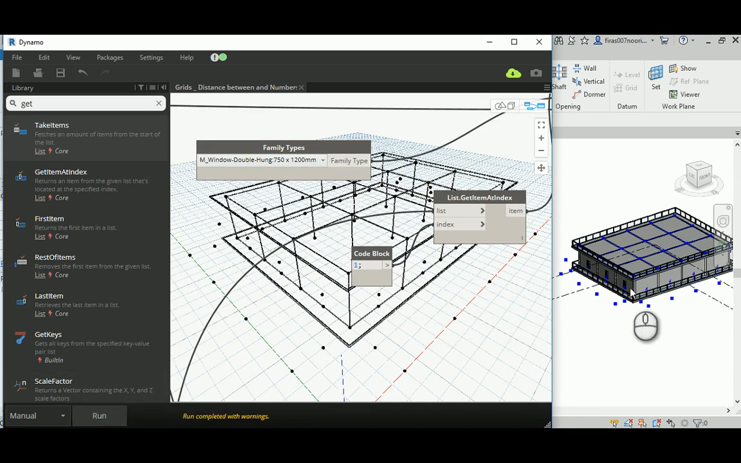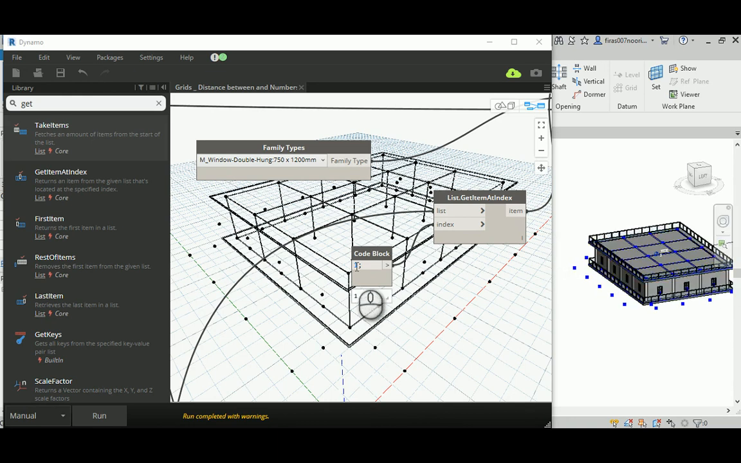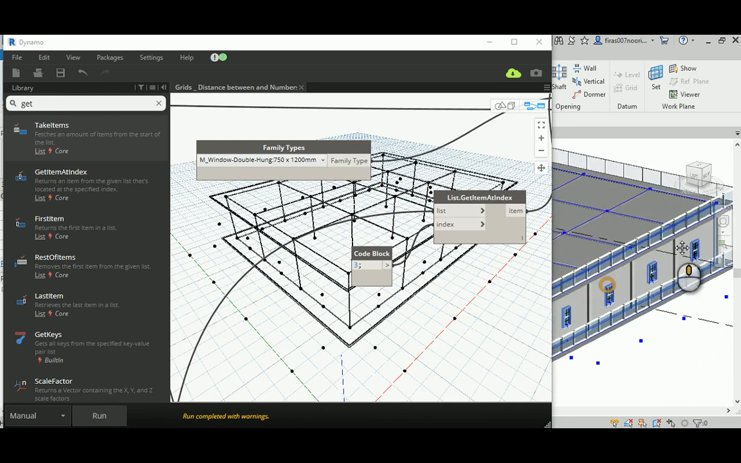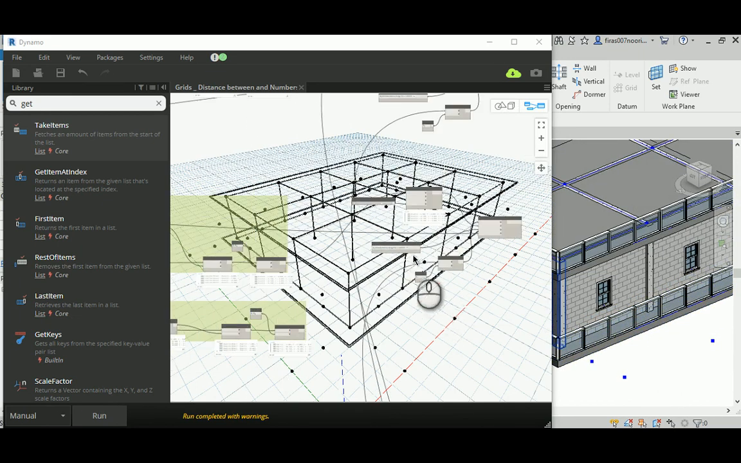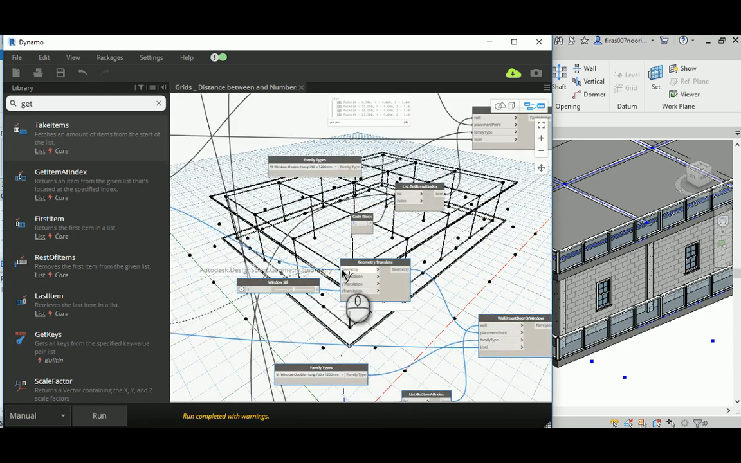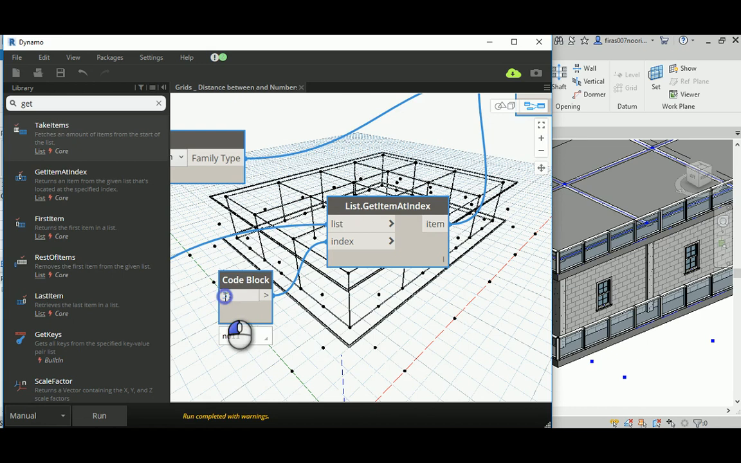No, those are the points. So it should be 3. Yep, they are here. See, and the same thing is for the last one. Should be connecting this guy to the geometry, and should change this to number 1 and run that.